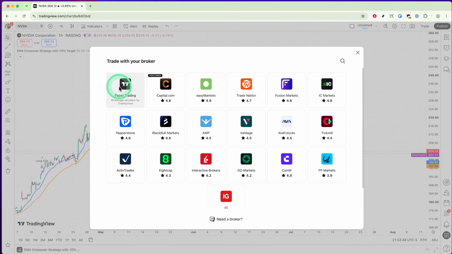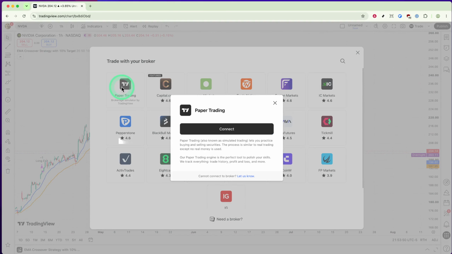From the list of broker options, select Paper Trading. This tool is specifically designed to let you practice trading without putting real money on the line. It's a safe environment to experiment and improve your skills without any financial risk. When you select it, you'll be prompted to connect to the paper trading account. Go ahead and complete that connection.